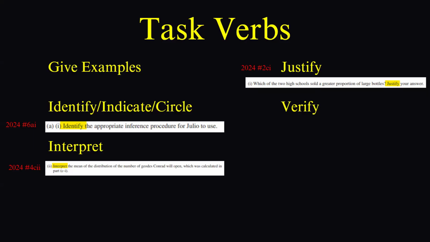If you're asked to interpret, this is where you're going to relate statistical results to the real world context. The example here, interpret the mean of the distribution of the number of geodes. You might see something like interpret the correlation coefficient in context. If you're asked to justify, this is where you're going to provide reasoning or statistical evidence to support a claim. The example here just says justify your answer. Another example, you might see something that says, justify whether the sample provides convincing evidence.